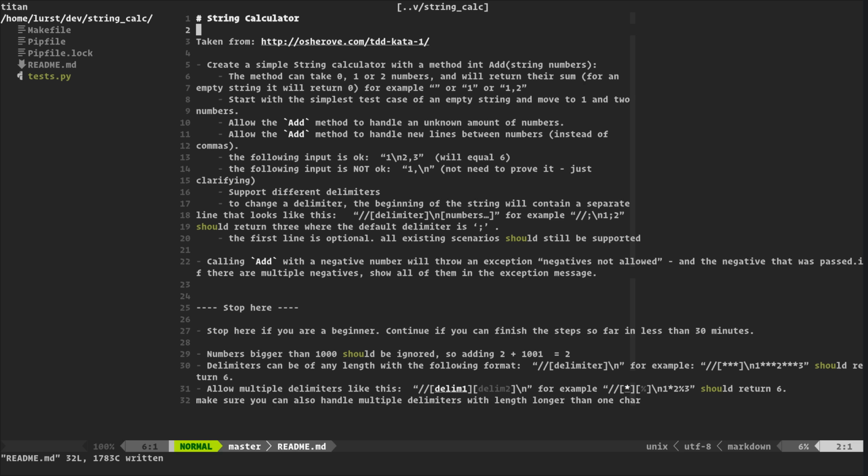So this is a string calculator. We basically create a simple string calculator with a method that returns an int called add and takes a string of numbers. So I already prepared the environment for me to start working on this.